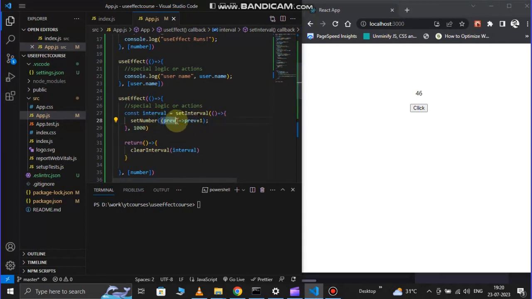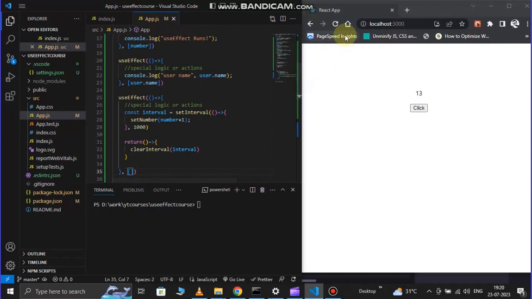What if we don't use this? You can see it is still working properly because we are using this number dependency here. What if we remove this number dependency here and reload this? See, the problem is happening again.